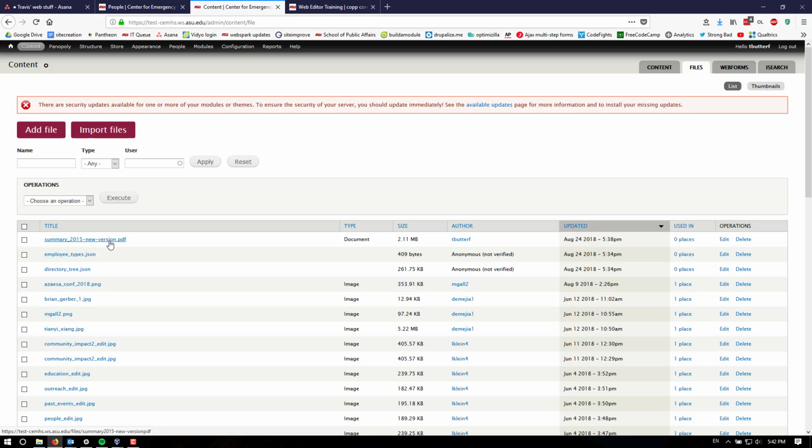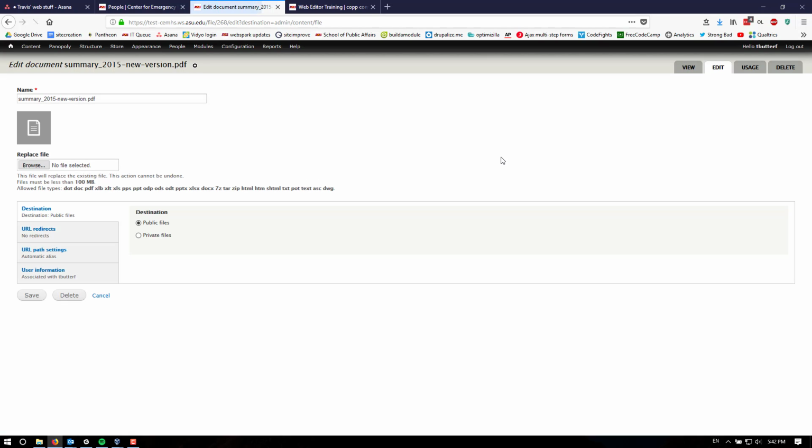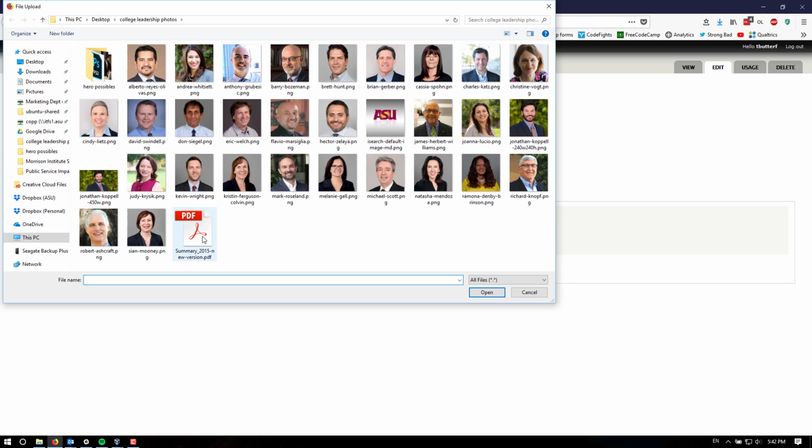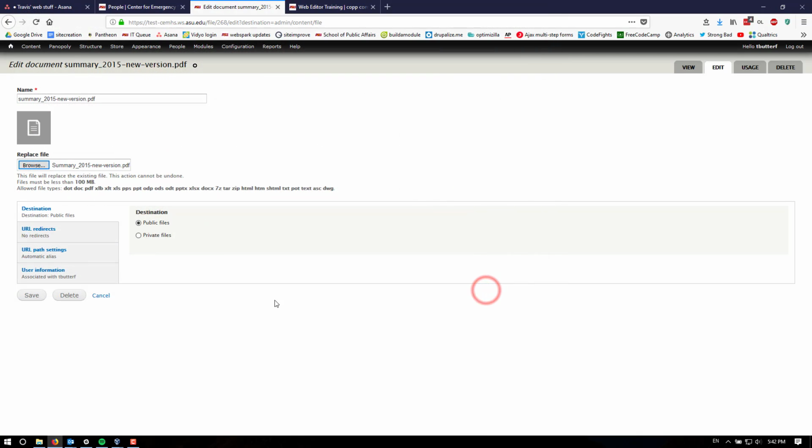Let's say I made more changes to it and I want to replace this. So I can go into this edit thing here, and there's this functionality called replace file. So what I can do is I can browse, find my new file, hit open, and then when I hit save, it's going to delete this file and replace it completely with the new one. Now I'm uploading the same one, but I could upload anything here and replace it with that.